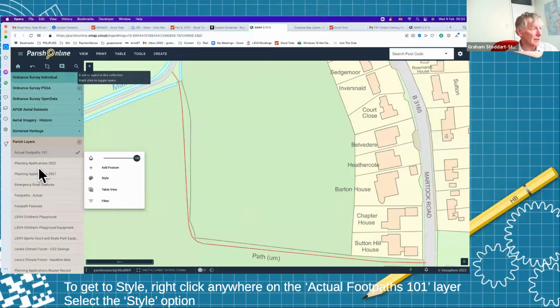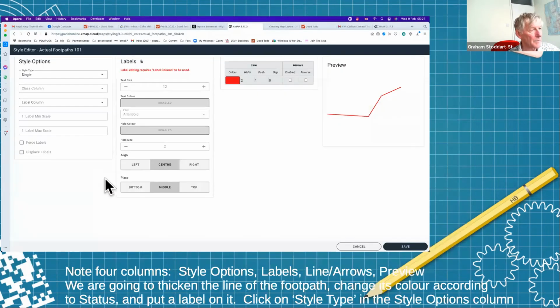So to get to styling, you go to your actual layer that we're using here, you right click, up comes the mini menu, and we're going to click on style. Now it pops up a screen which has got 4 separate columns, right? The left-hand column, style options, middle column, label options. This third column changes according to what we do over here, so don't pay attention to it at the moment. And the right-hand side, a very useful preview of what you're doing. And you can just see we've got a path that's rather thin and it's got no data on it at all. So let's go ahead and change these things.